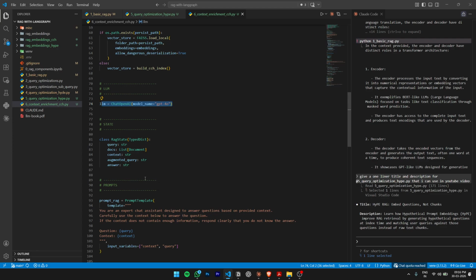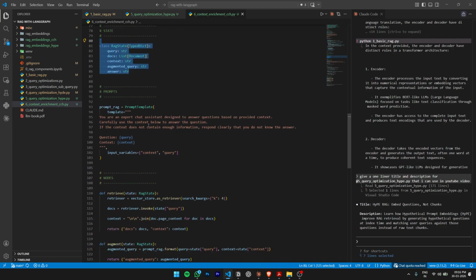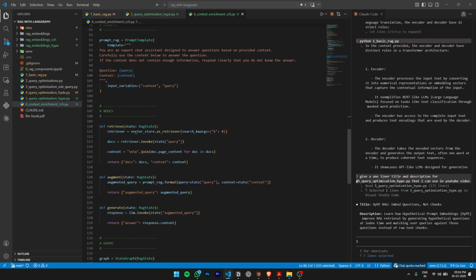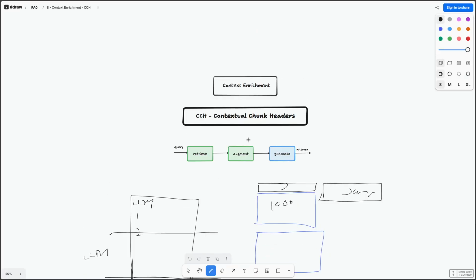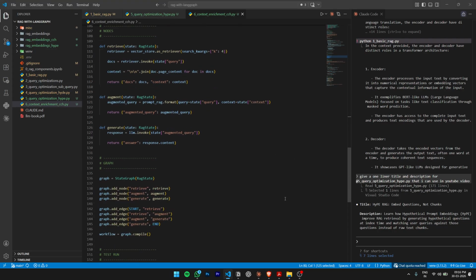You define your LLM, define your state variables, and the prompts for your RAG. You have 3 nodes here: retrieval, augment, and generation. All of this is pretty much the same, right? So at the time of retrieval, you will retrieve your context with chunk headers, or like your enriched version, but otherwise it's literally the same. These enriched context or contextual chunks are then augmented with your original query, and then the generation happens, right? And yeah, that's pretty much it.